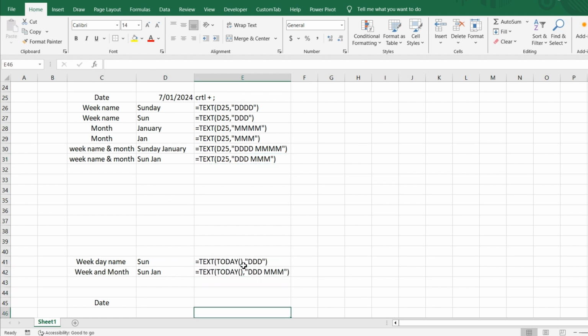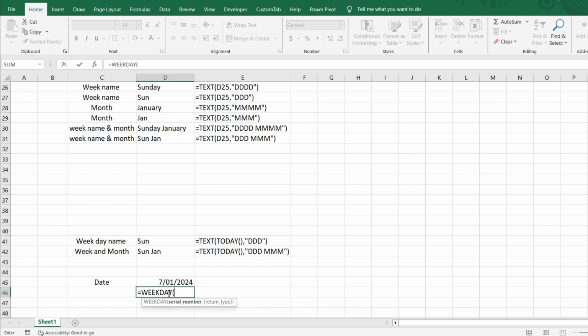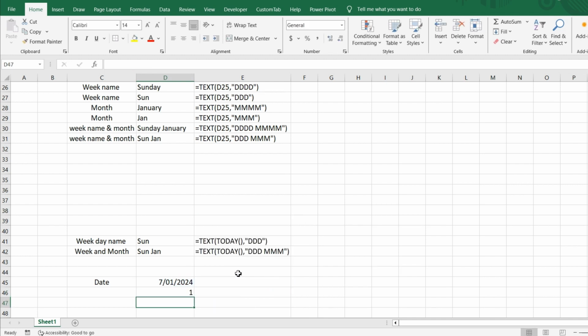Okay, so moving on to another part, which is weekdays, or week number you can say. For example, you have one date and you want to know which day of the week it is. So I will write the WEEKDAY function, select the date, and give a comma. As you can see, when I give a comma, a window pops up showing what format of weekday you want. If you select 1, it will show you. For example, I will select 1. Okay, I'll hit enter.